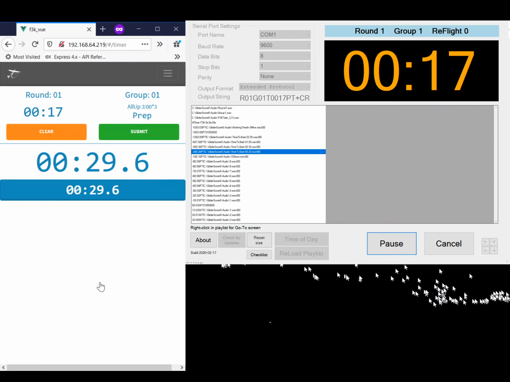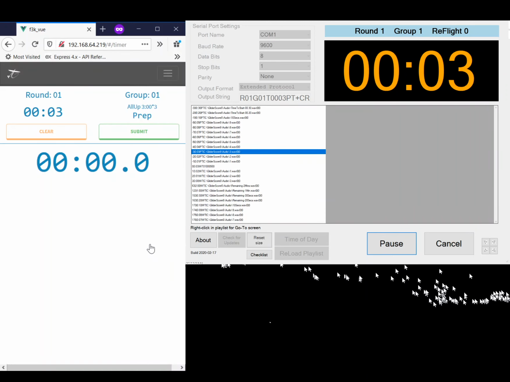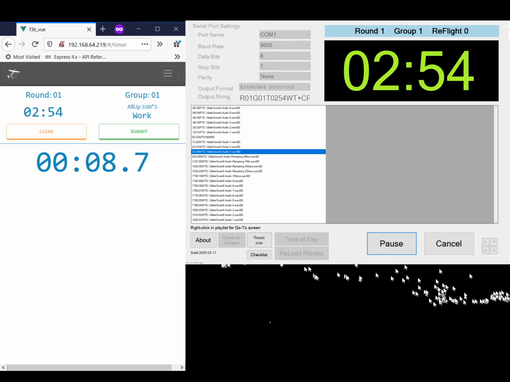As soon as you click, you've got a time set there, and we can double click on a time to mark it as valid. So we're simulating an all-up round at the moment.